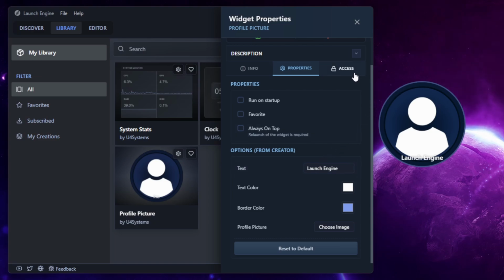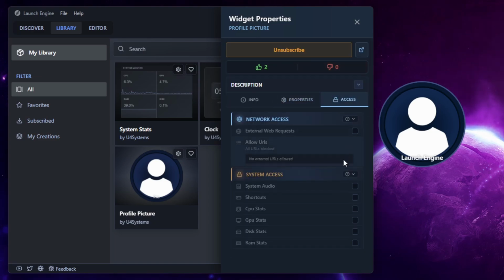And in here, you've got the access. This is all the permissions that the developer wants access to make their widget work. So external web request, that means access to the web. These are the URLs that they can access. This is the system access, such as system audio, the shortcuts, and all the system stats.